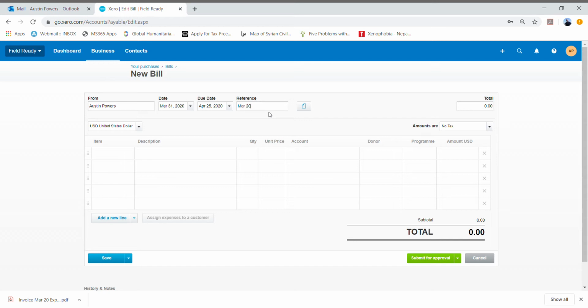And I'm going to write March expenses, and I'm going to define the currency in which the expense was incurred. So in this case it was pound sterling. Here you can see Xero gives you a drop down list of all of the different currencies. Make sure you've got the right one.